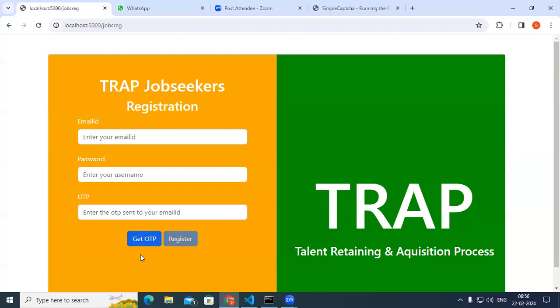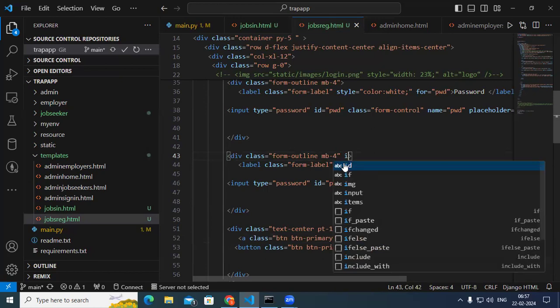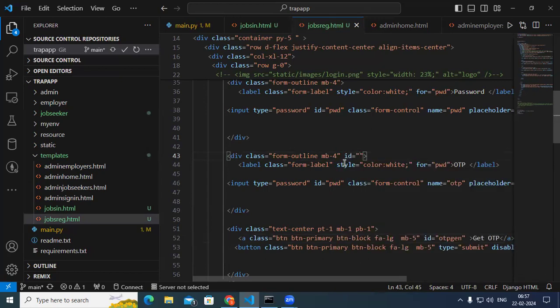When you click on the OTP, what should happen now? It should send the OTP. So in such cases, once the OTP is sent, this part must be shown for us. The div part is here. We go with the ID for this. We write this as OTP div. This is the OTP div that we need to hide. By default, this must be hidden.